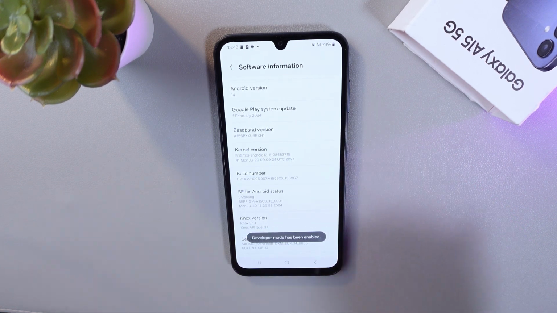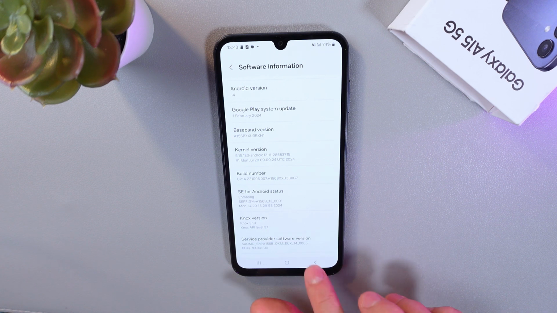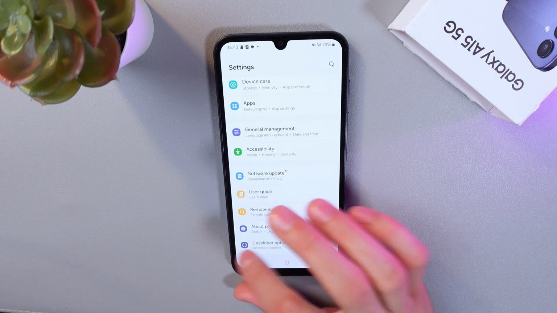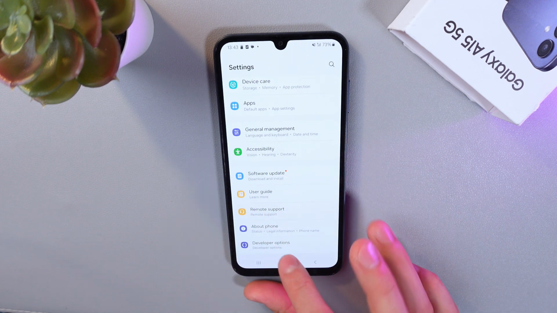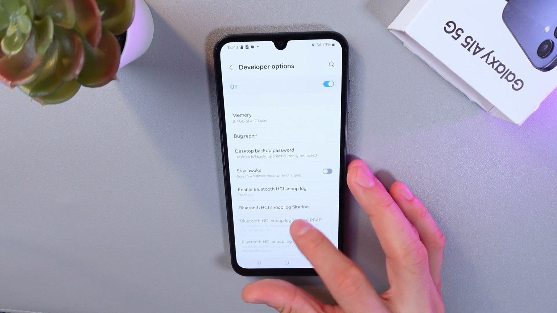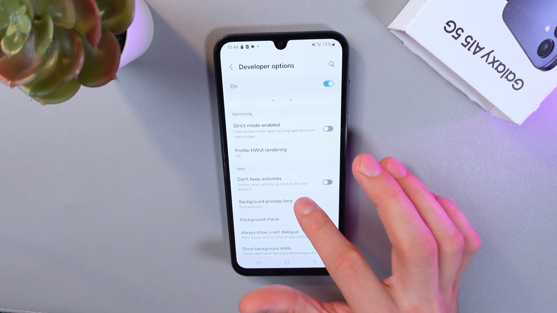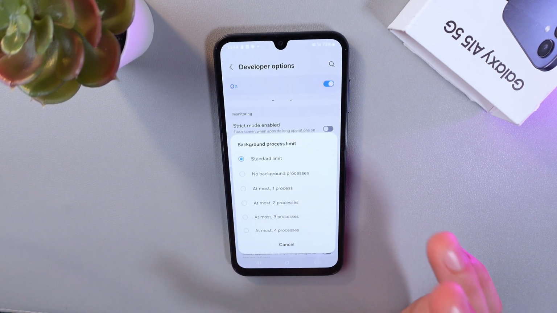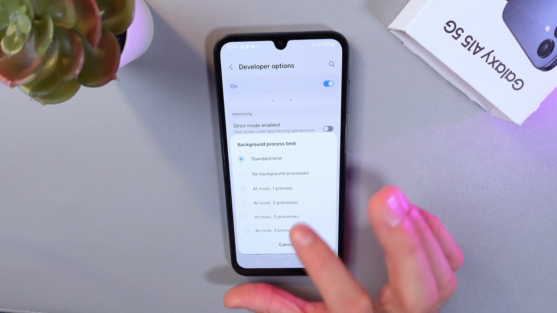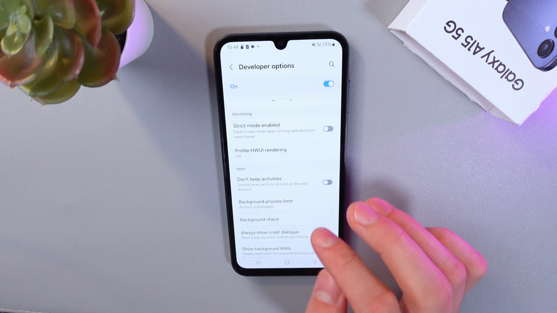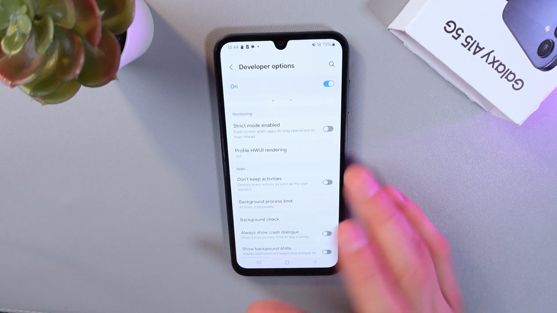Now we've got our developer mode on, so let's enter it. Simply go back to the menu, scroll down, and under your About Phone tab, you'll find your Developer Options tab. Tap on it as well. And here we are to find Background Process Limit. Let's look for it. Okay, we found it, Background Process Limit. Simply tap on it. And here you can set your limit of the processes going on simultaneously. So let's set at most 2 processes. This will reduce the load on our phone.